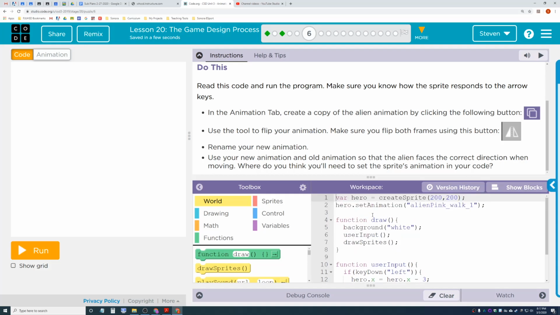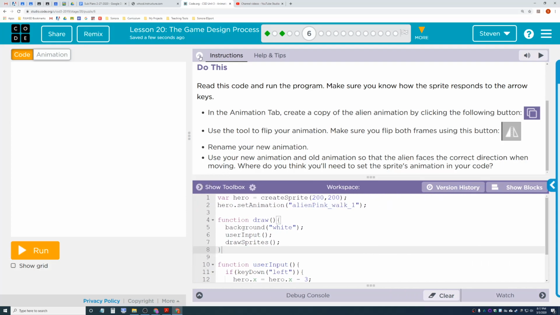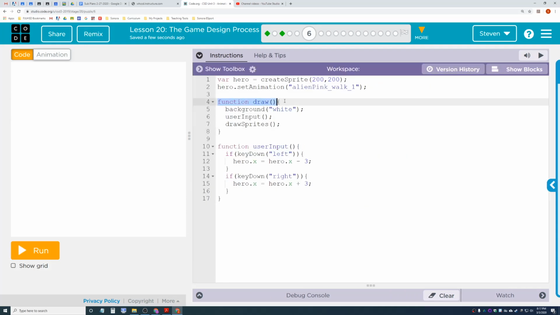Okay, so we have a hero now. It sets the animation to the alien pink animation. Okay, and let's see what else it does. There's a function draw, which is our draw loop that keeps drawing and drawing. It accepts user input. So this is kind of a function where it accepts all the user input. So in this case, if the key is left, the hero will go to the left. If the key down is right, it will go to the right.